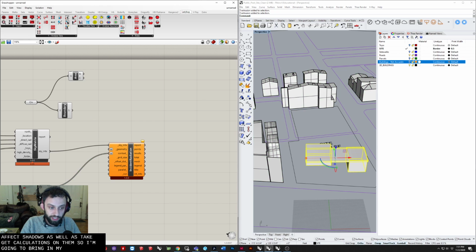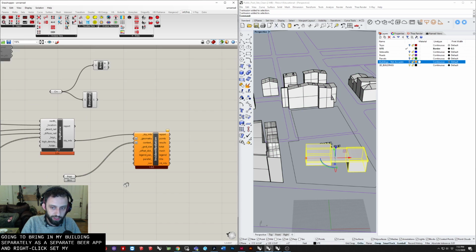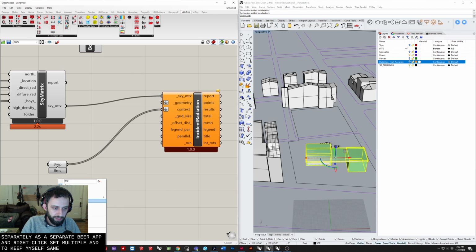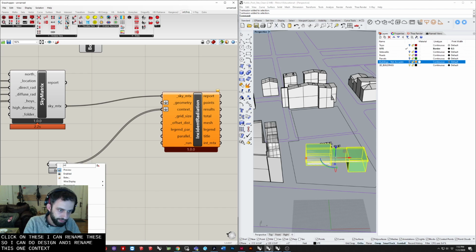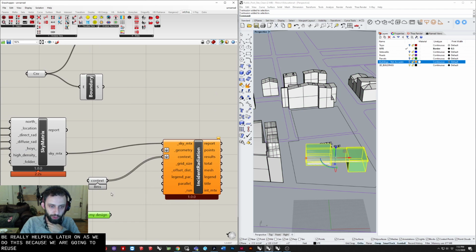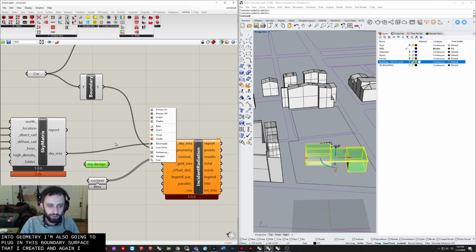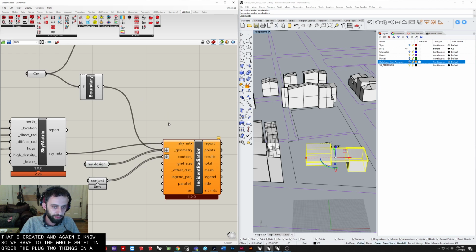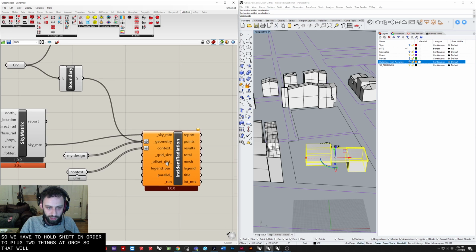So I'm going to bring in my building separately as a separate brep, and right click, set multiple. And to keep myself sane, if I right click on these, I can rename these. So I can do my design, and we'll rename this one context. That will be really helpful later on, because we are going to reuse these components multiple times. So if I plug in my design into geometry, I'm also going to plug in this boundary surface that I created. We have to hold shift in order to plug two things in at once. So that will solve that for us.